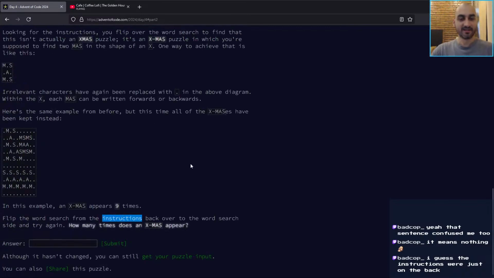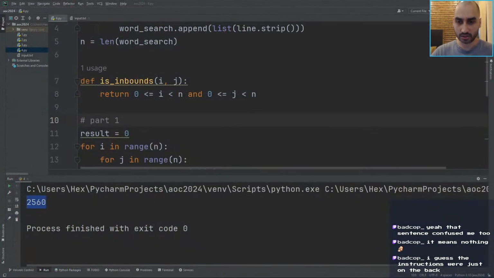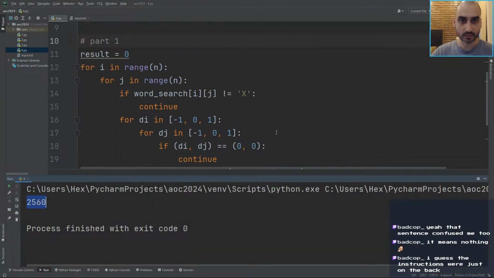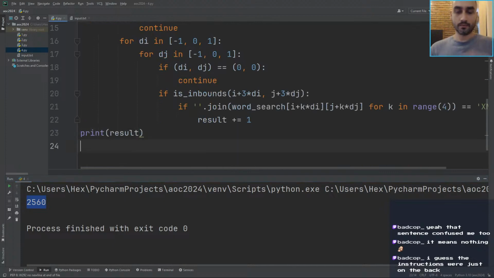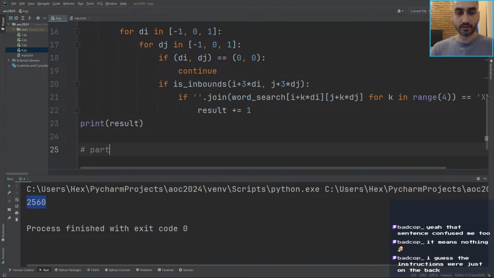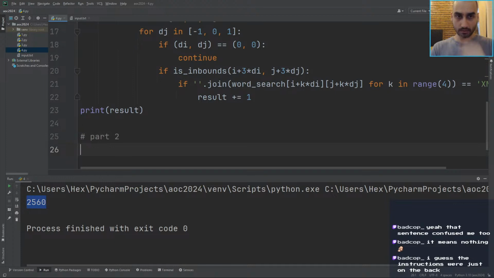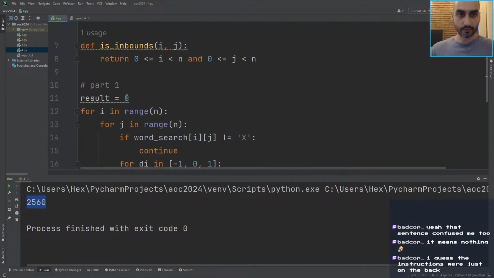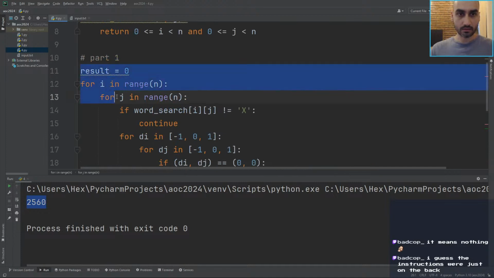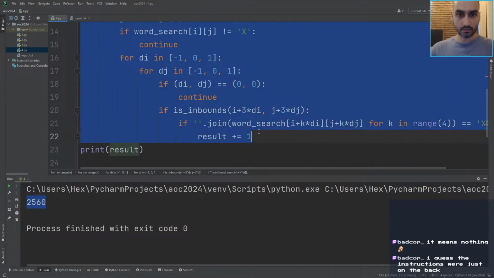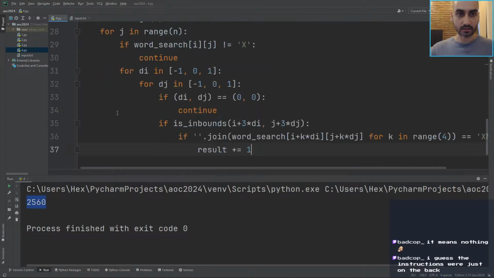Okay. Alright, yeah. So, yeah, this actually doesn't seem so bad now that I've written it this way. So, part 2. Similar approach here. Just take most of this, I guess. Just rewrite it.